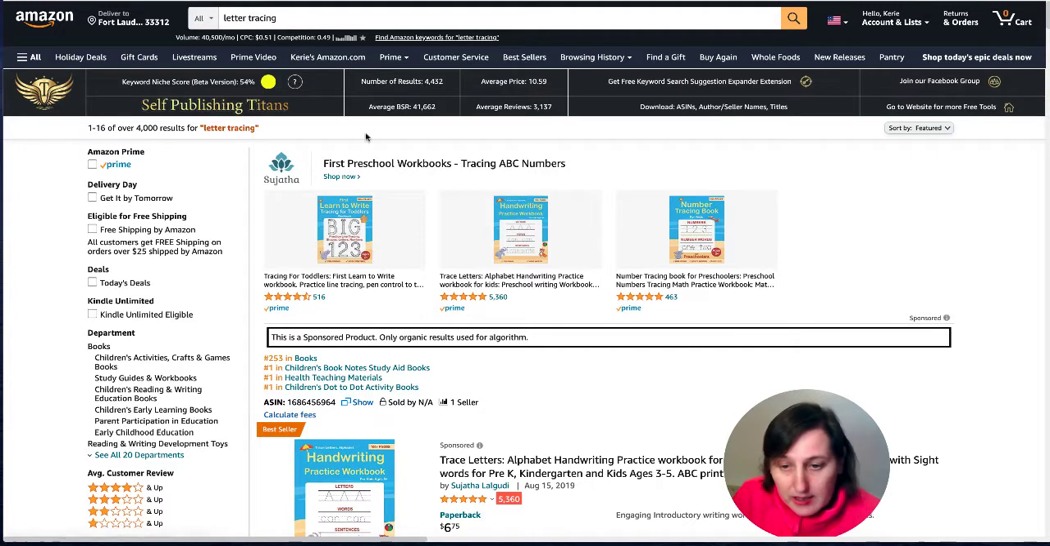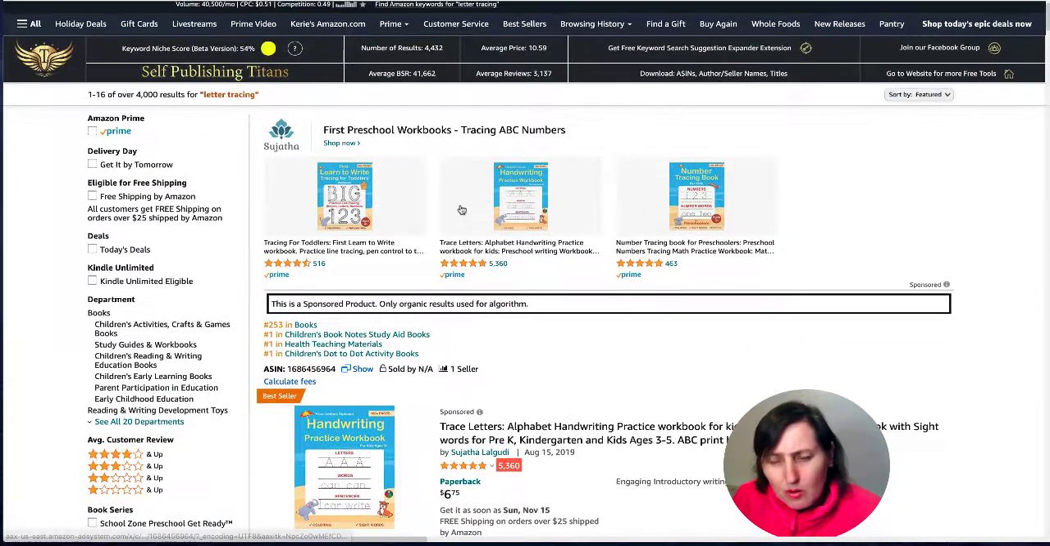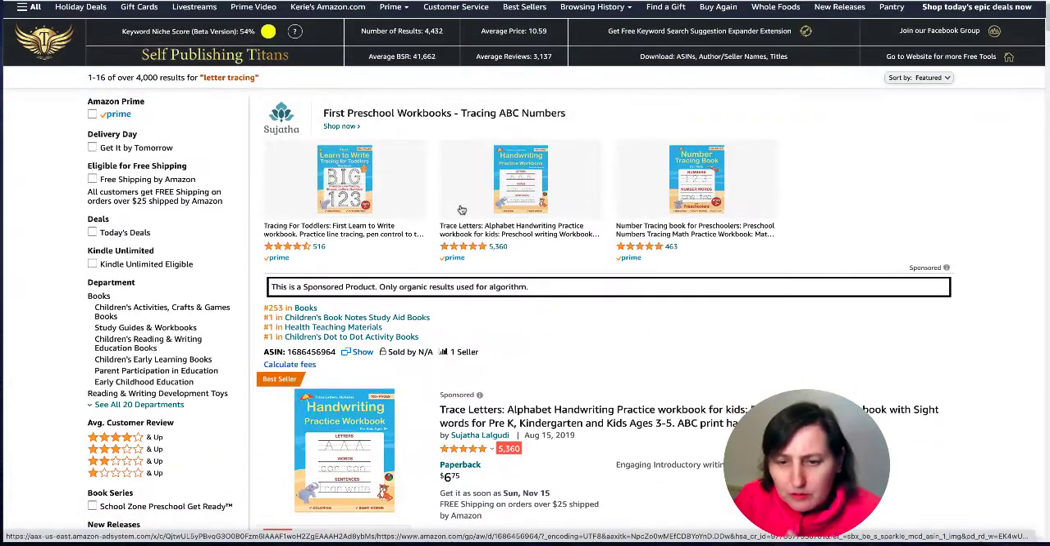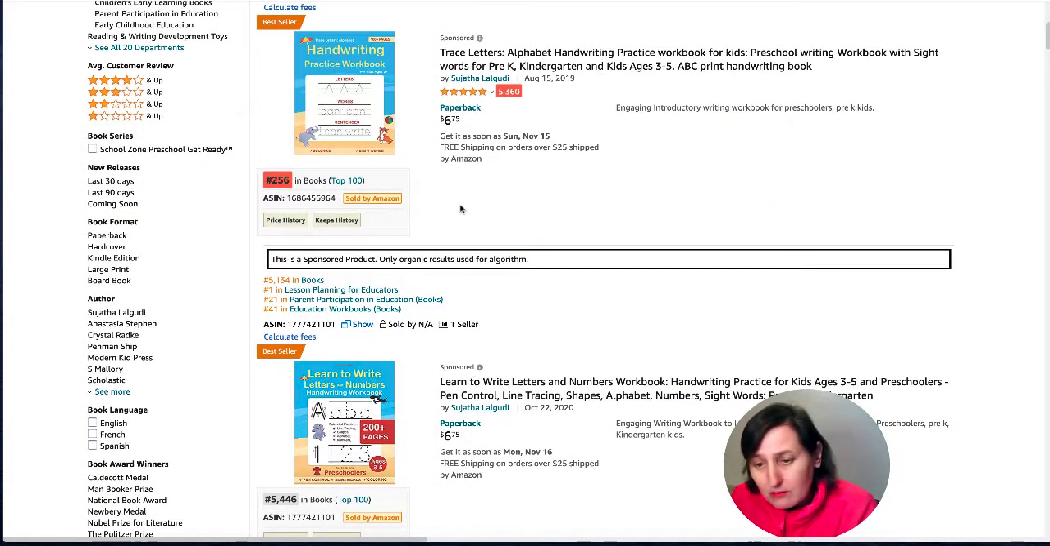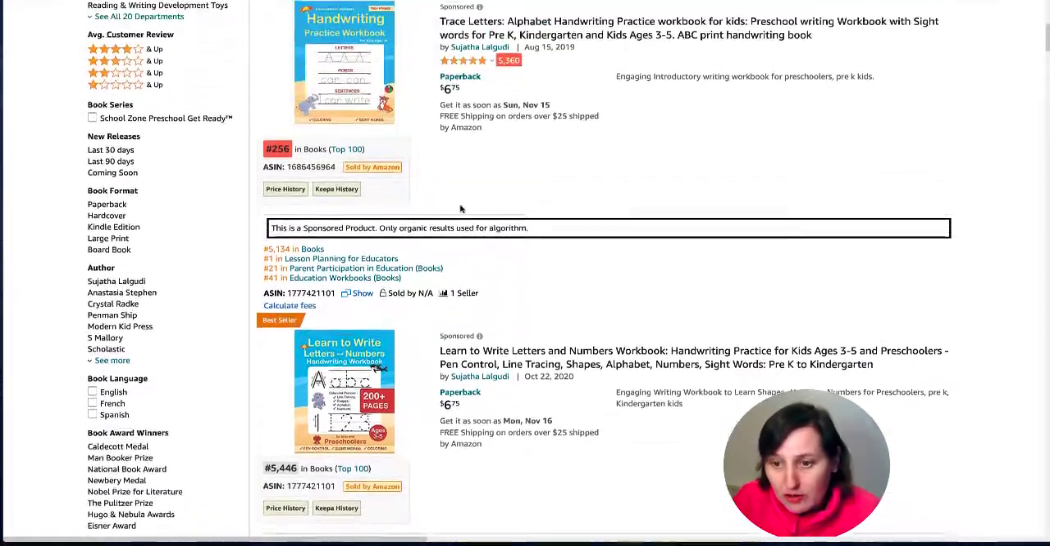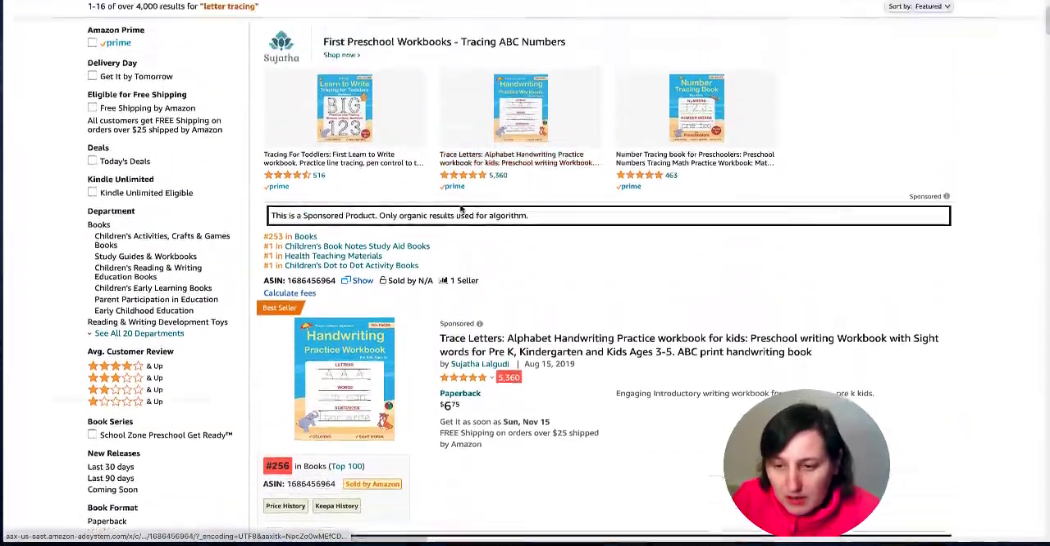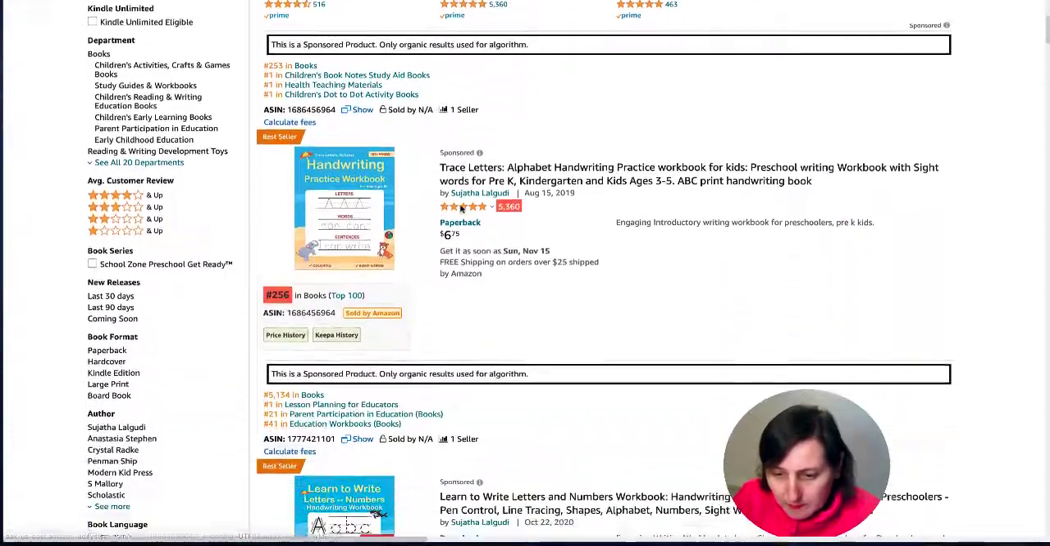So letter tracing, there's only 4,000 results. Now this is for all categories. Now if you go into some sort of one like fishing logbooks, it'll bring you 600 and odd, which is a lot less. But then you go into fishing logbook and it's over 30,000. But this one, it gives us 4,000.